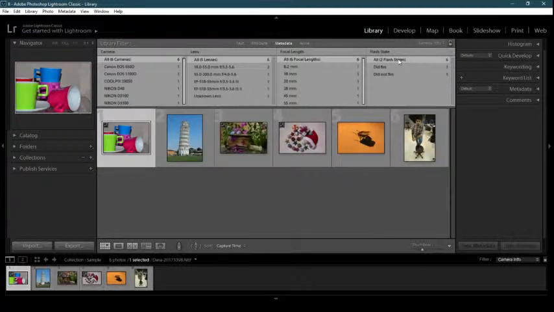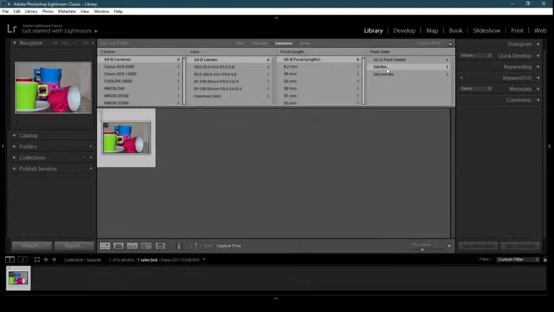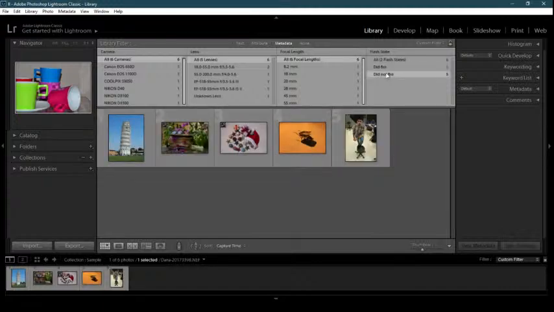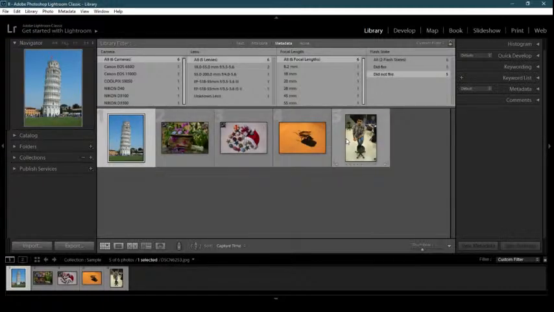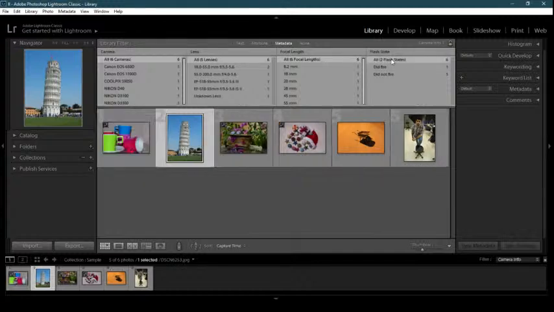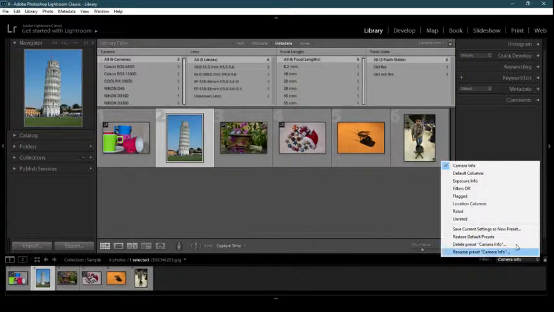Now flash: did fire means the images that used flash. So this image you can see is using flash. Did not fire, these are the images without the flash. Okay, so I will go with all of it. This is how you can make different kinds of filters here.